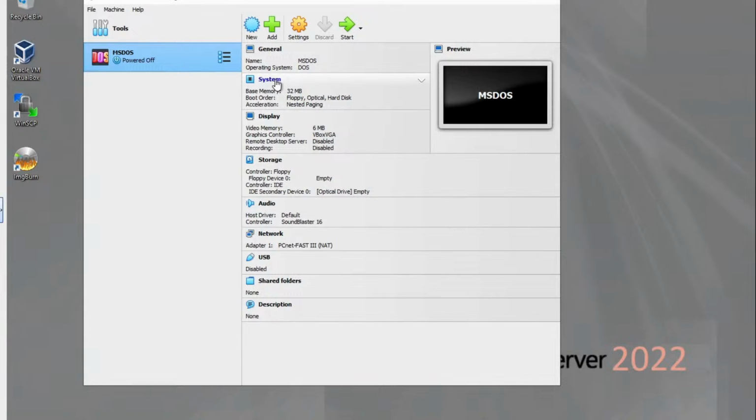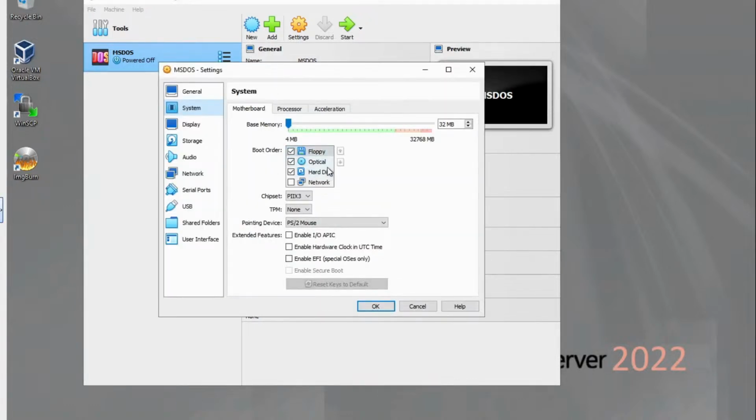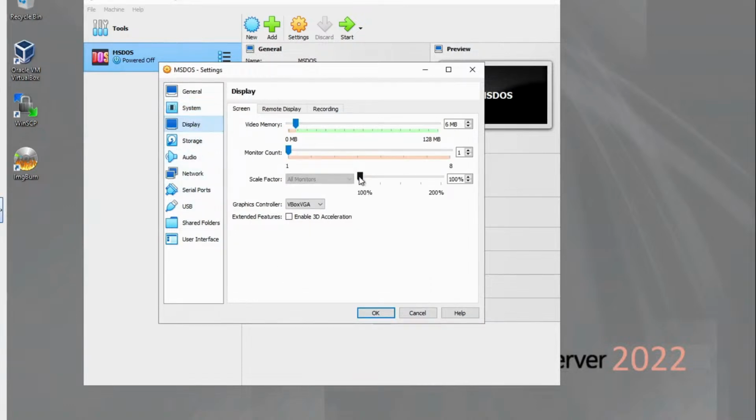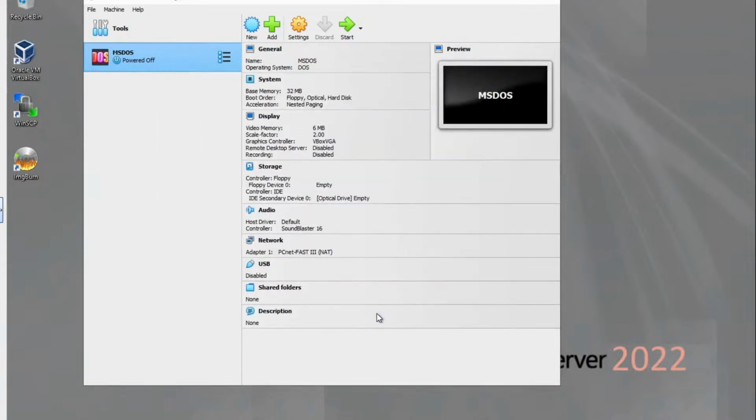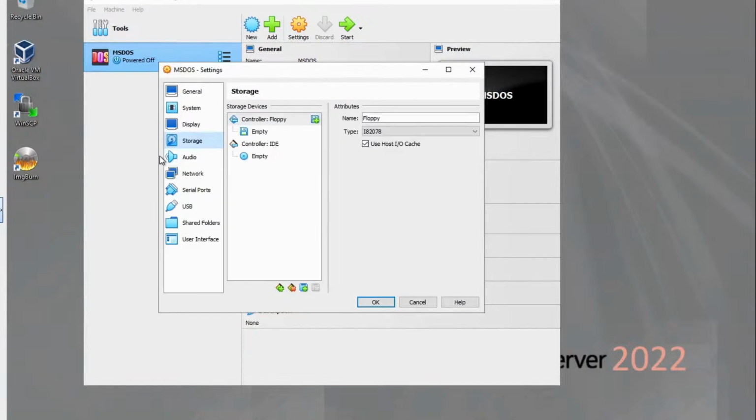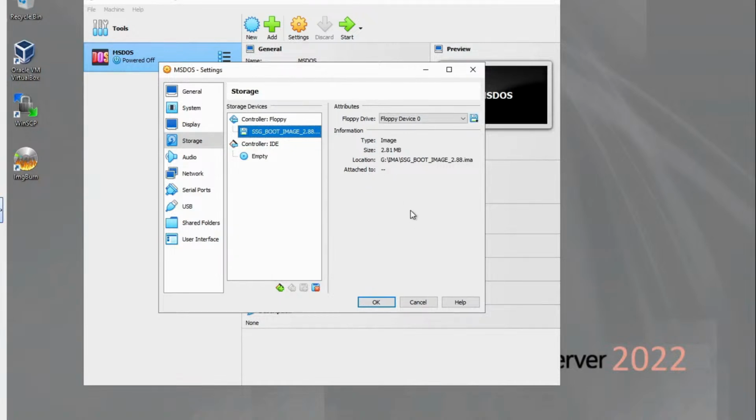So on the system, I will make sure that the floppy is booting. That's good. And I will go to display, and rather than 100%, I will make the scaling factor of the screen like 200%. It will be easier to see. I will attach my bootup floppy, which is my own. I had prepared it a long time ago. I think this is a custom floppy, right, that I had prepared.